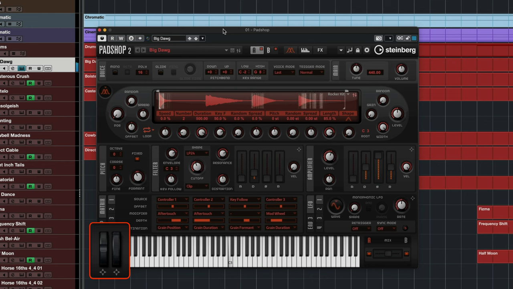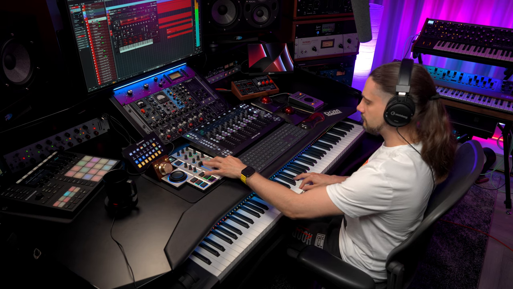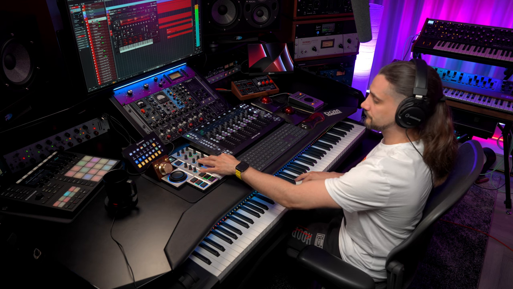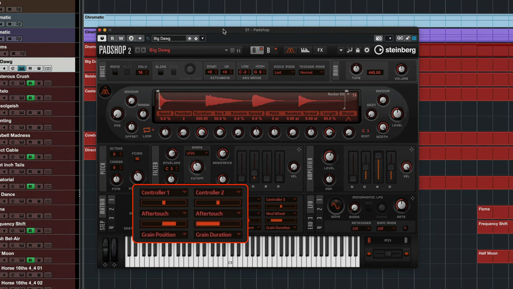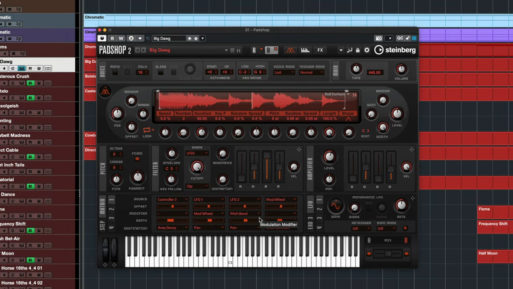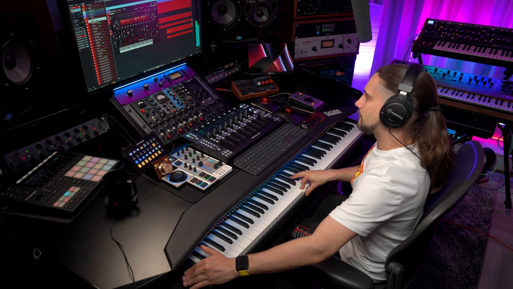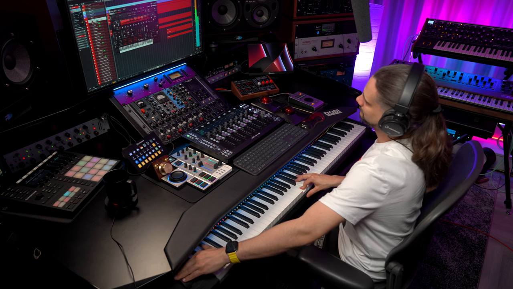Now as you can see, we can completely change the sound using some simple controllers. For example, the mod wheel. With this one, I'm controlling the pitch. With the aftertouch, I'm controlling the grain position and duration. And for layer B, with a pitch bend, I'm controlling the panning. So I can create all those interesting glitchy effects. Really cool.